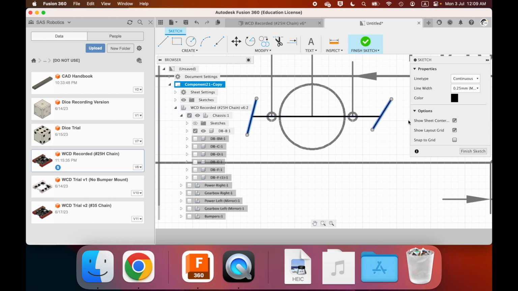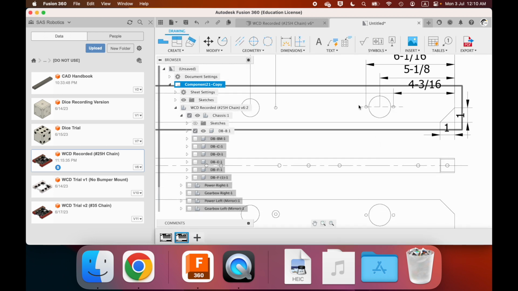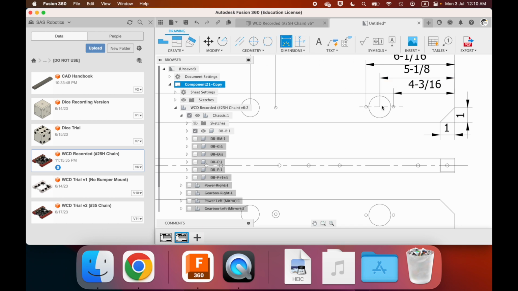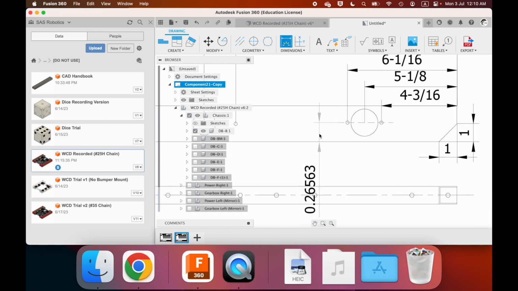Okay, and then we delete this away. And then we don't want this to be continuous, we want this to be hidden. Right. Okay, line width, make it thin, color is black, finish the sketch. Okay, so now that's marked off, we can dimension that line by clicking this point down to here.